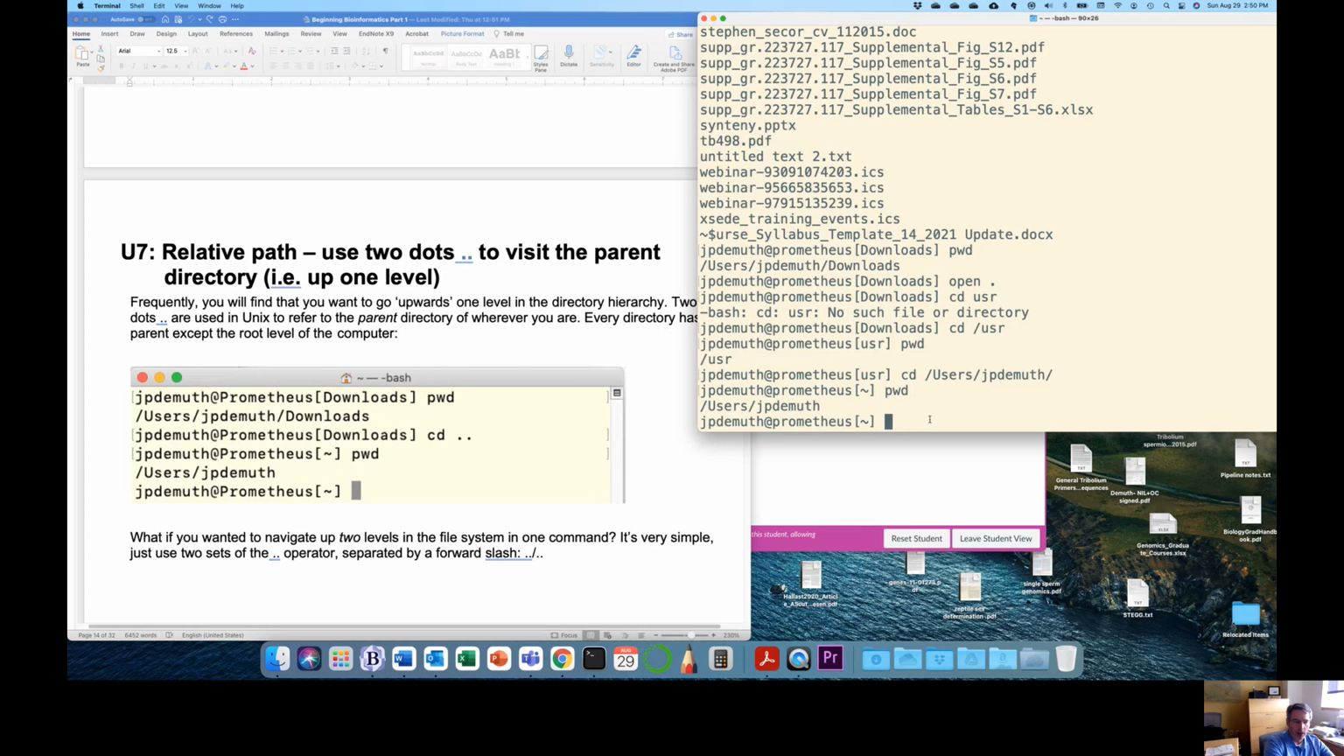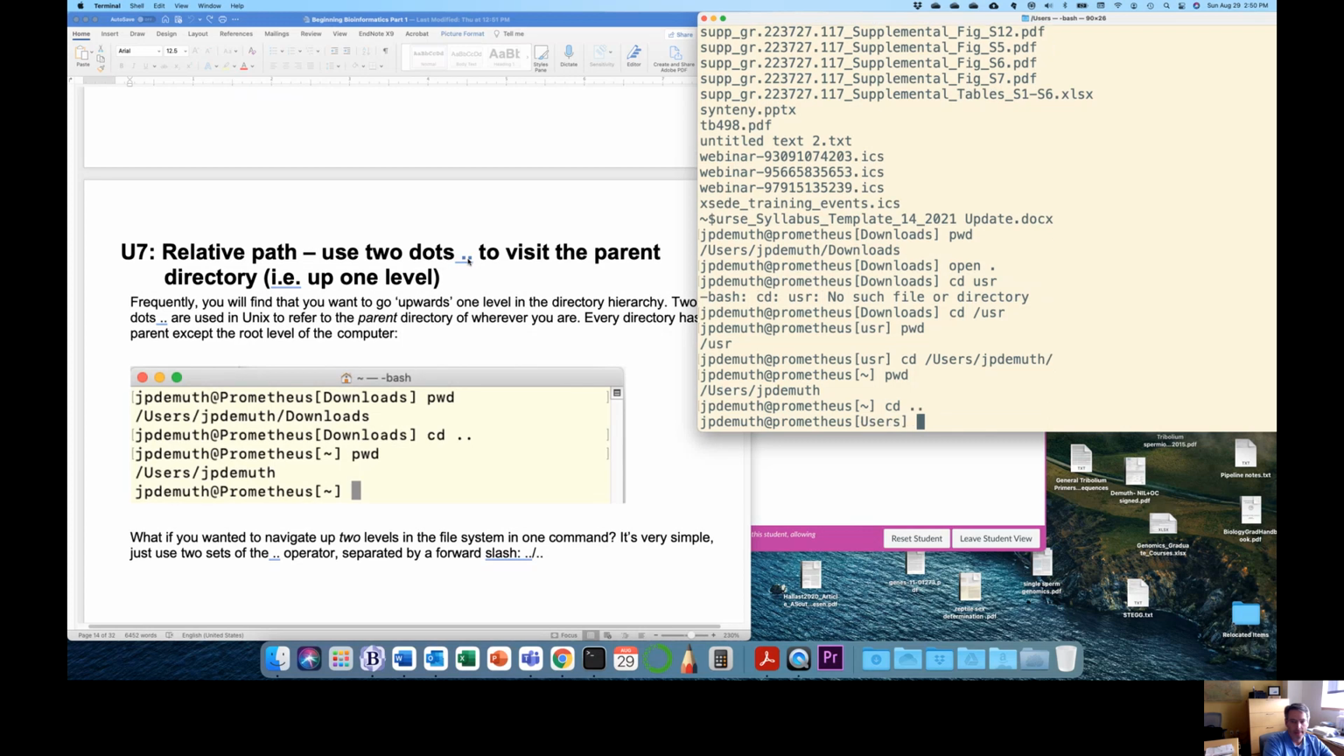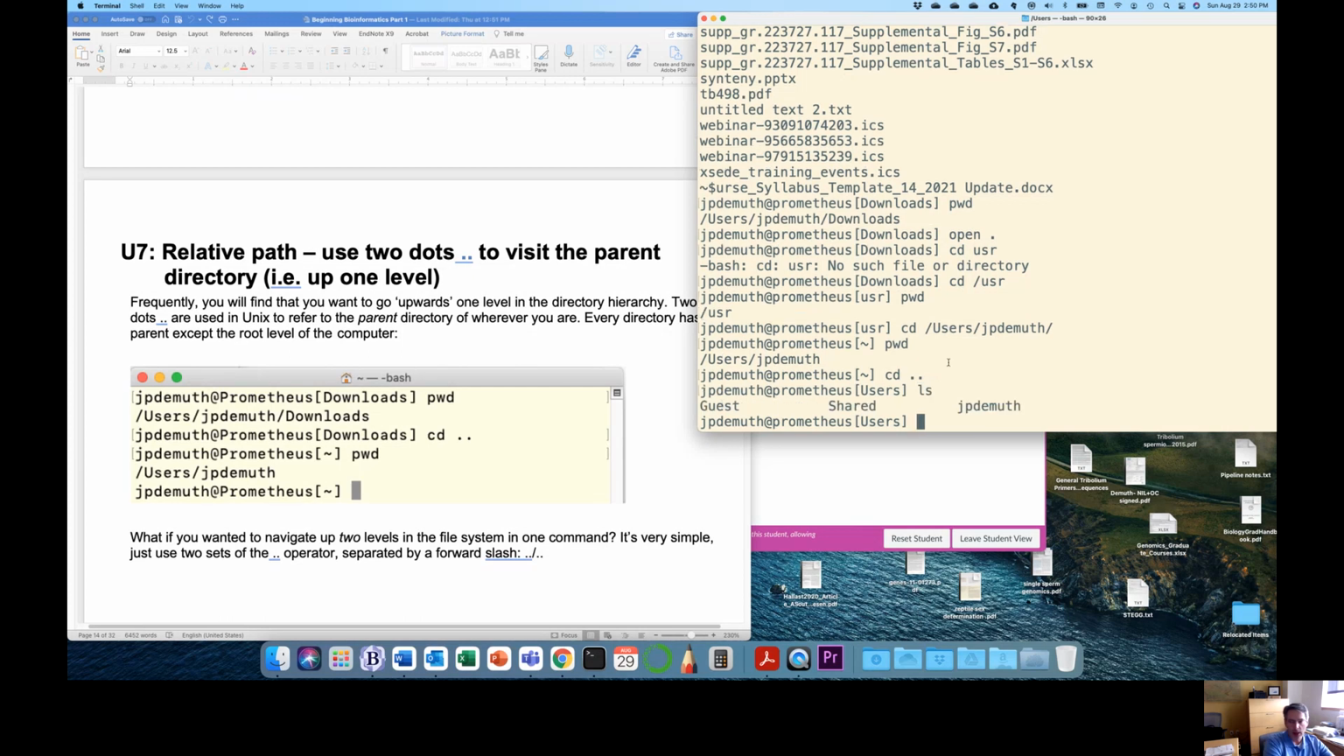Now, if I want to go up one level in the directory, I use 2 dots. So if I do cd .., I went up one directory from home into the users directory. So let's just do ls to see what else is there. You can see there's my home directory, there's a shared directory, and then there's a guest directory within the users folder.